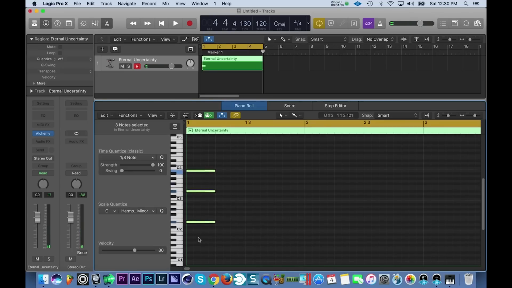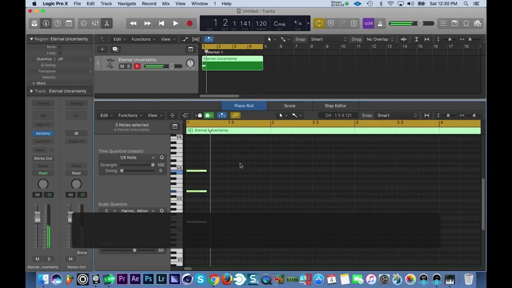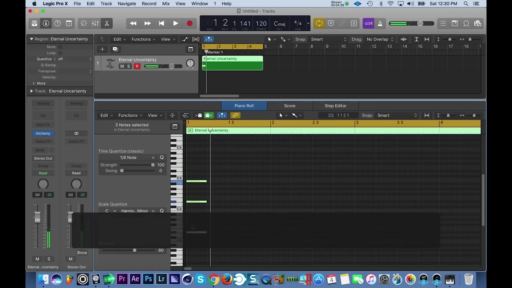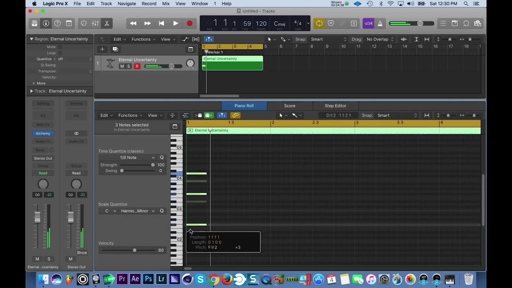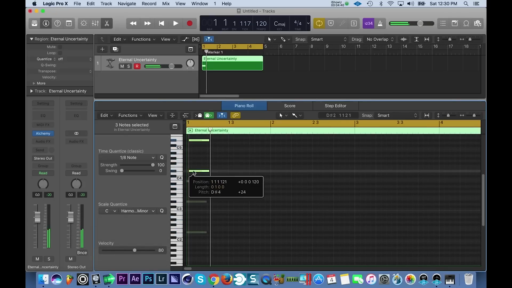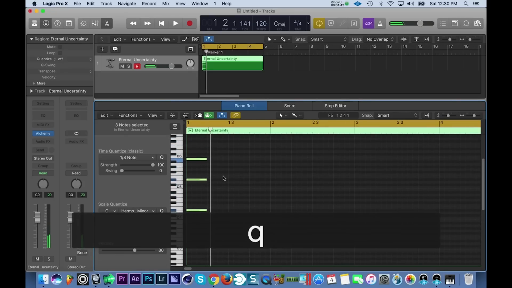Let's go ahead and play that triad. This is a triad chord. It's got 3. You can see that tri. That's the way to remember that. And let's play that back. That's nice, but I'd like to bring that up an octave. So it was down here, so I'm going to bring it up here. Hit Q to quantize.